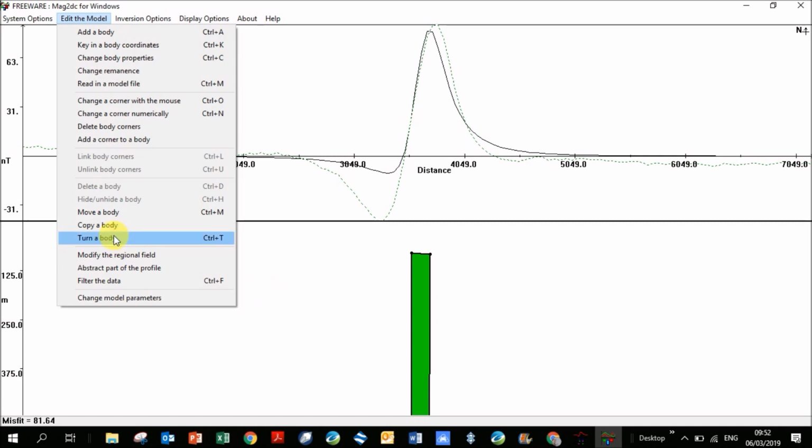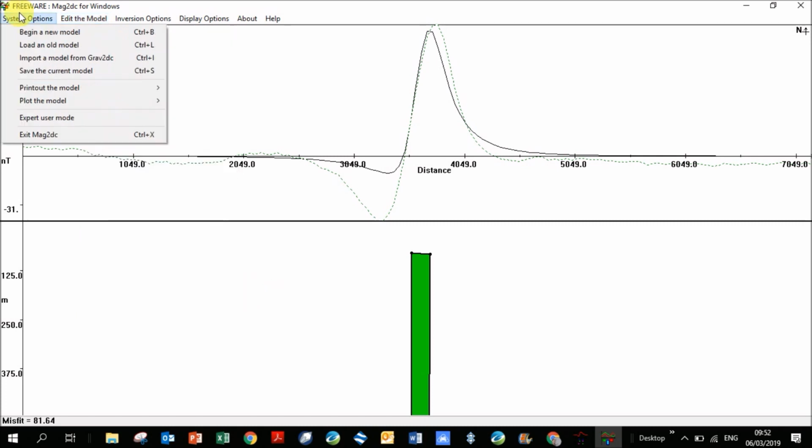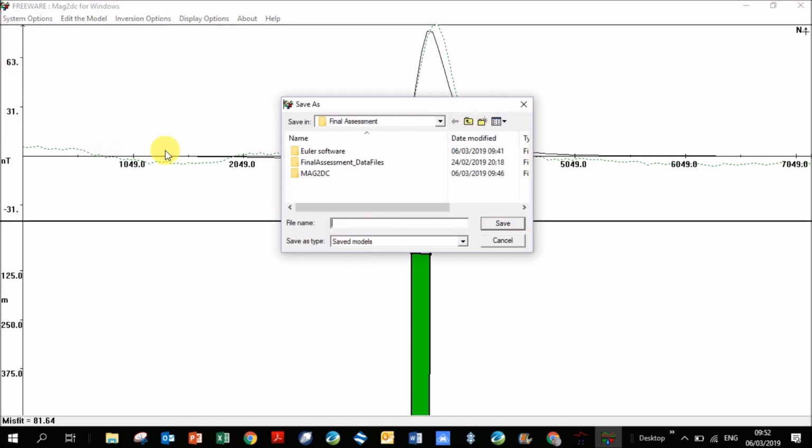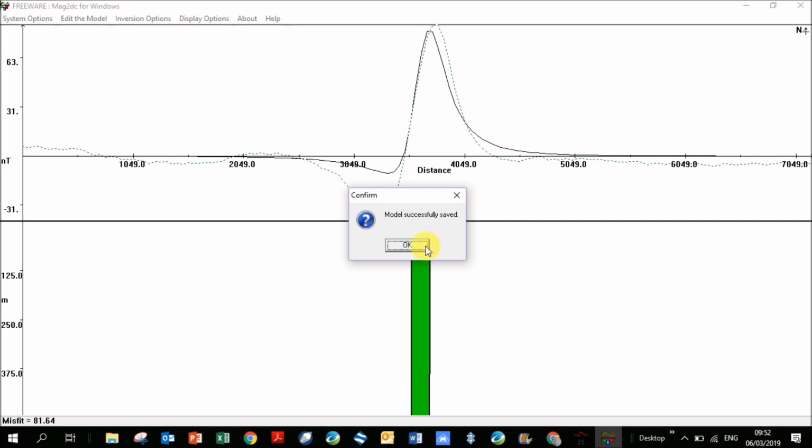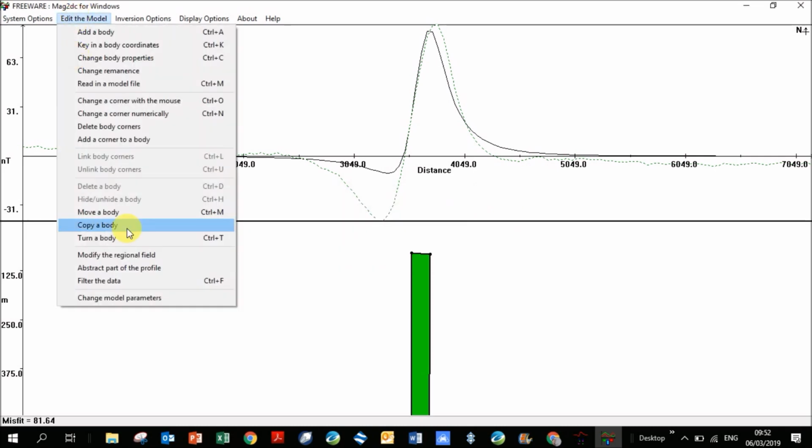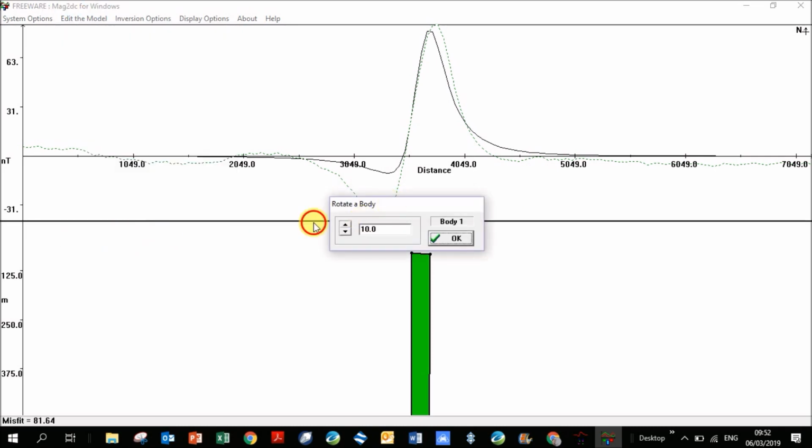Okay, before I do this, turning your body sometimes can make your body look weird. So let's save it first. So go System Options, save the current model. I'm going to call this L6600 dike.mod. You have to type in that MOD. You can't expect the program to put it. If you leave it out, then you would have to physically go add it in later, else you can't import this model back in. Go save. Model successfully saved.